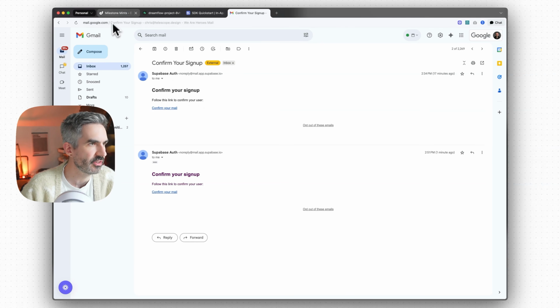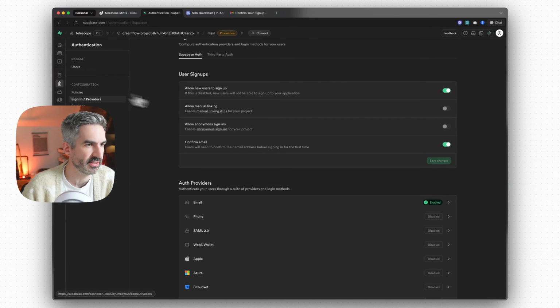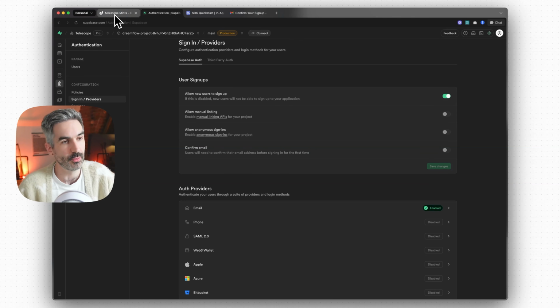Let's turn that off in Supabase. We have authentication on the left hand side here, and if you can see, you have confirm email. Users will need to confirm their email address before signing in for the first time. Just uncheck that and click save. Something that I forgot to do. You'll need to turn that back on when you actually want to deploy your app, if you want users to confirm their email address before they sign up.